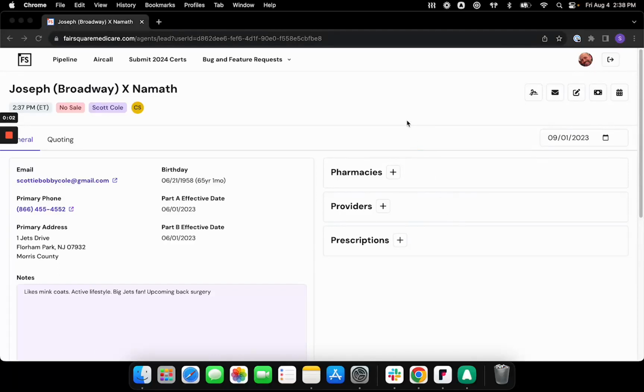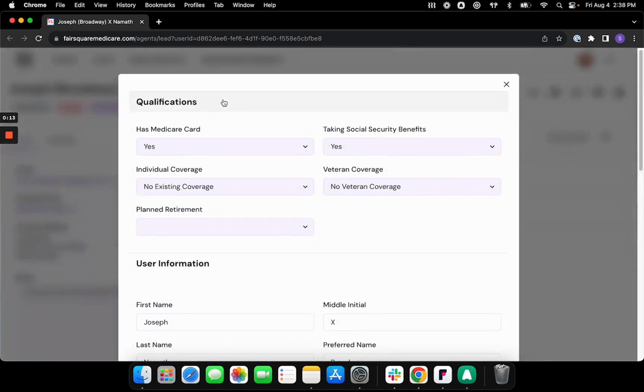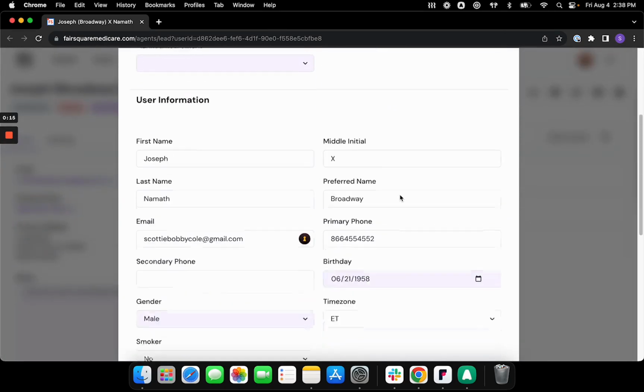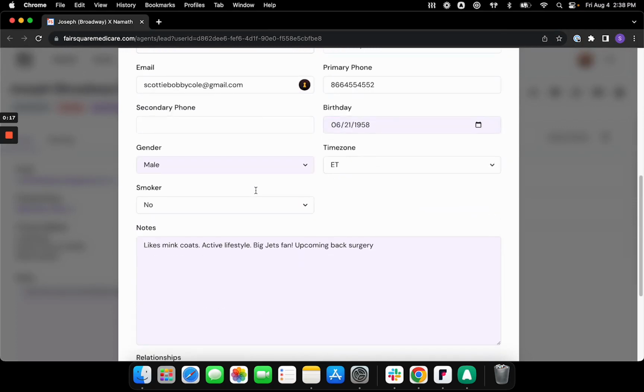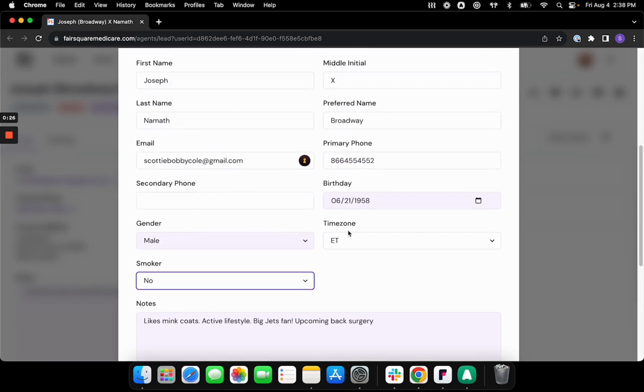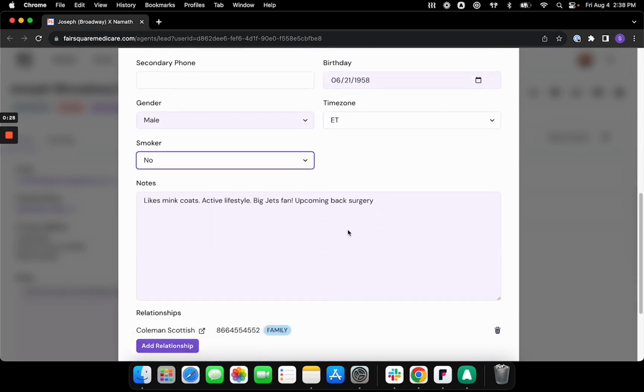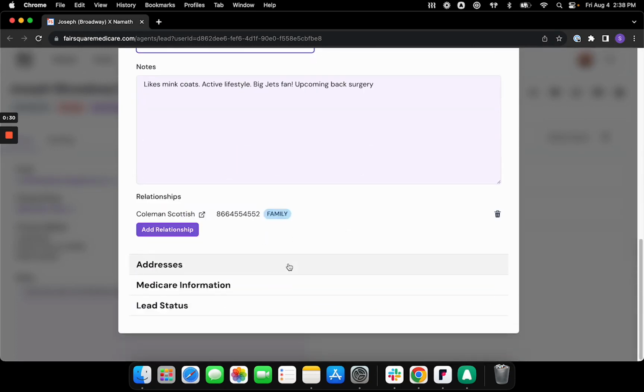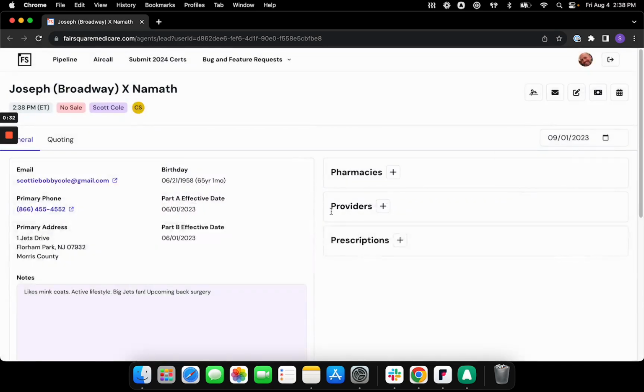All right, I'm going to show you guys how to do a MedSup quote using Bedrock. When you come into the page, you can click directly onto the name of your customer. You can put in all of their demographic info. Obviously, this smoker toggle is pretty important when it comes to MedSup quotes, so you want to make sure you have that one right. Obviously, the gender as well. The notes, the relationships, all those kinds of things, and then you can click out of it.